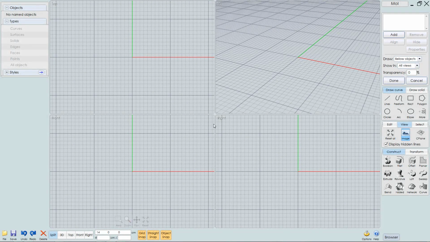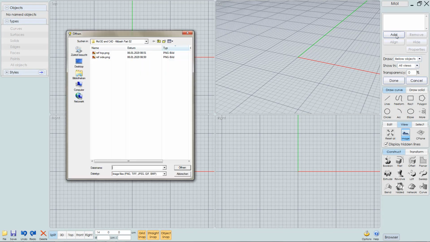We're going to do this object based on reference images, and you can add reference images in Moment of Inspiration under the View tab here. If you click on Image, you can add images up here. You just need to navigate to the folder where you saved your reference images, and you can download these two images. I've provided a link in the video description.